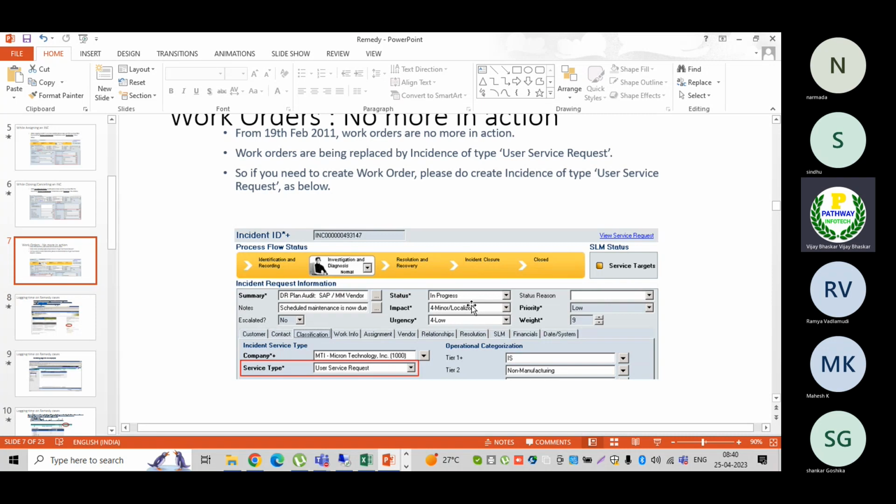Okay, if you are working on this incident, you need to keep it in the in progress state. Whenever you keep it in the in progress state, what will the system do? The SLA will run. The time will keep on running, because until it is resolved, the time will be running.